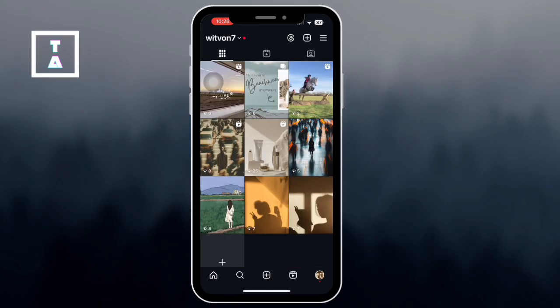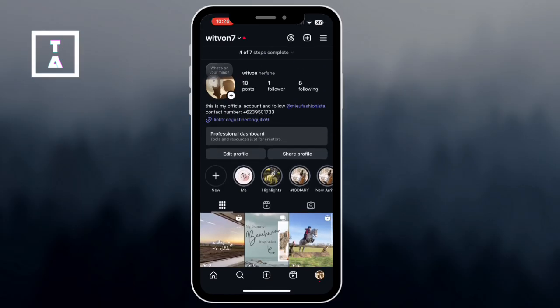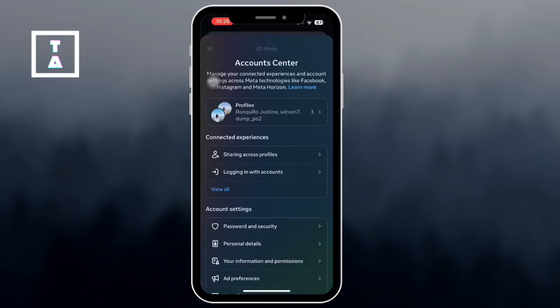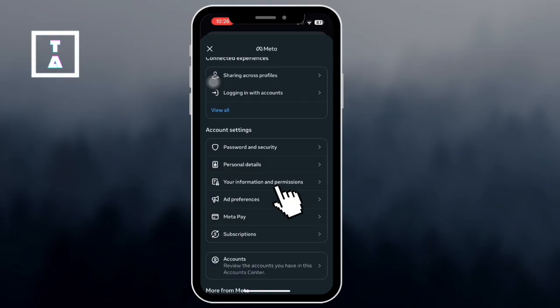Then here, tap the three lines menu at the top right and select Settings and Privacy. And scroll down and tap Account Center. And click Your Information and Permissions.